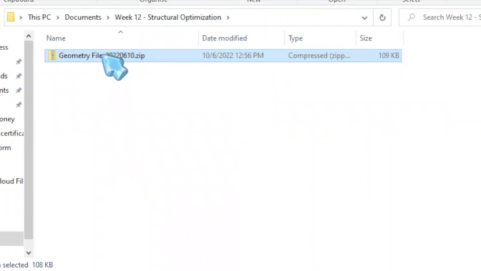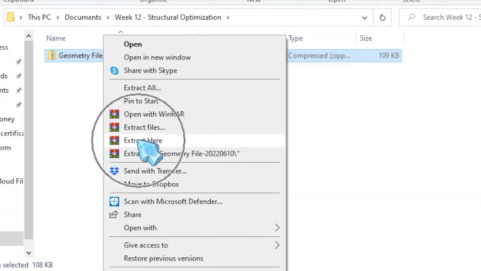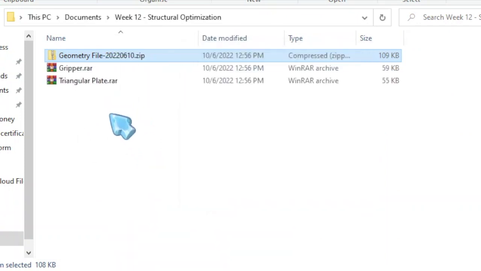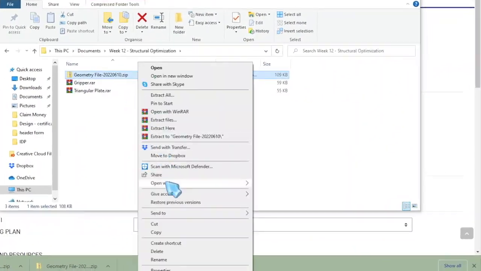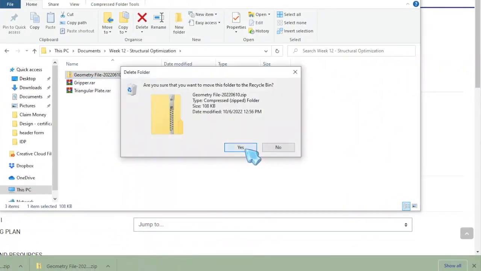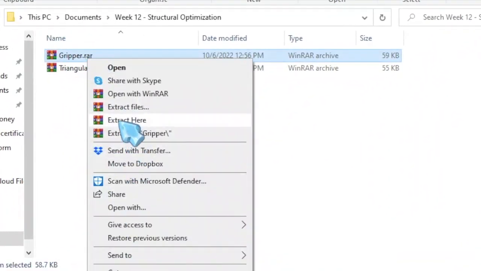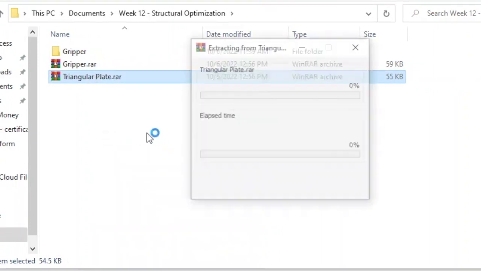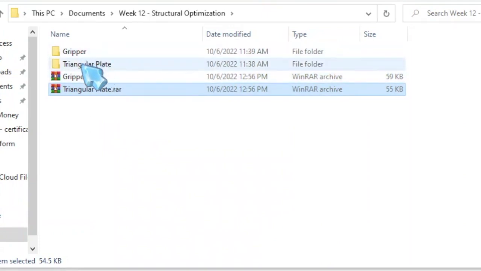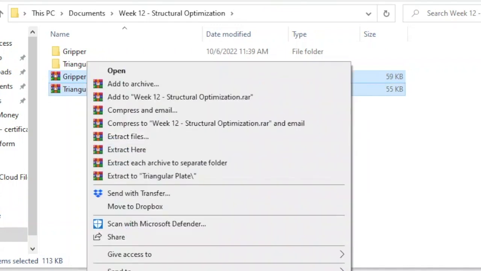The next thing you need to do is unzip this geometry file. Right click and choose extract here, and the extracted file is located in the same folder. You'll find two zip files, the gripper zip file and the triangular plate zip file. Before you unzip that, you can delete the original geometry file to save space on your computer. Next, unzip the gripper file and also the triangular plate file. Since the two geometry folders have been extracted, you can delete the zip files again to free up space on your computer.